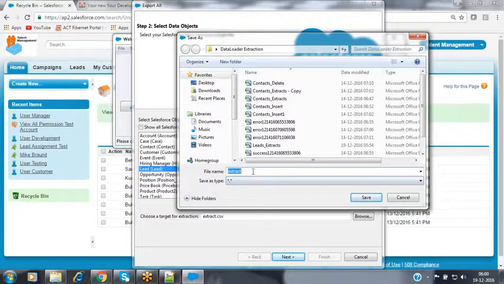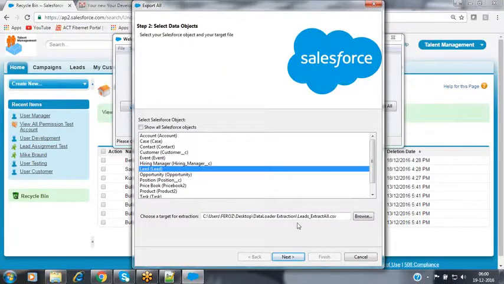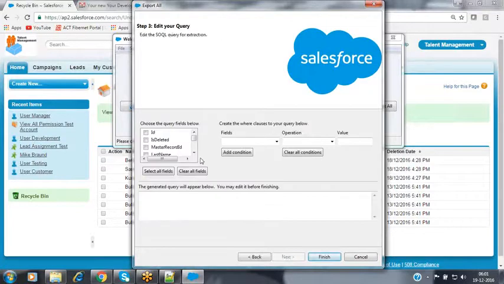Select the browse button to select your target location to store the lead records information. And then specify the file in which you would like to store these extracted lead records. I would like to store those lead records inside a file called leads_extract_all.csv. So this is the file in which I would like to extract all these lead records. Go to the next button.